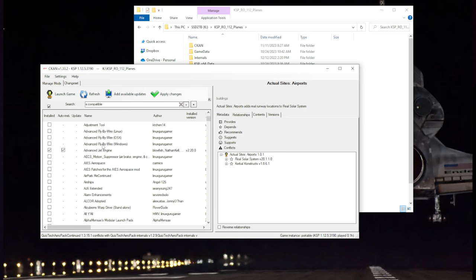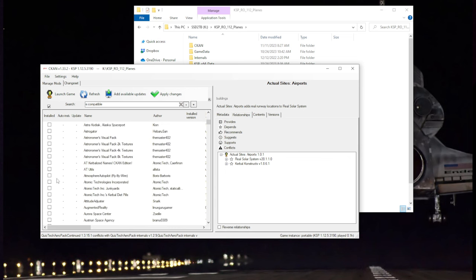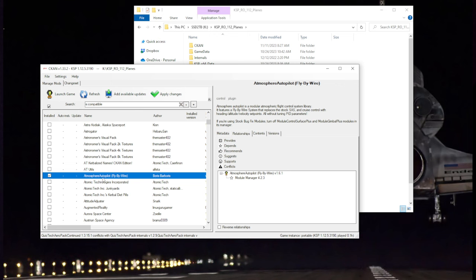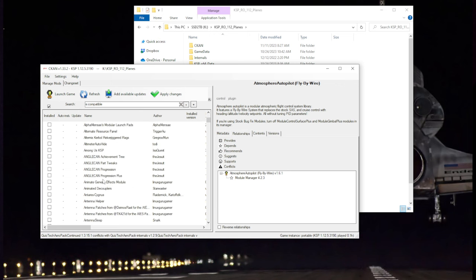Advanced fly-by-wire I won't put in because I generally use atmospheric autopilot instead. They're sort of the same thing. There's a fly-by-wire, that's a fly-by-wire. They help you handle airplanes. If you're not doing airplanes or shuttles, you probably don't need them.